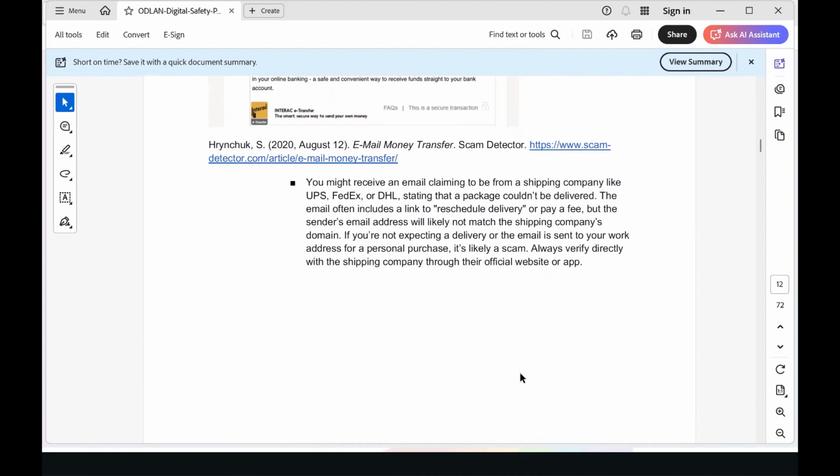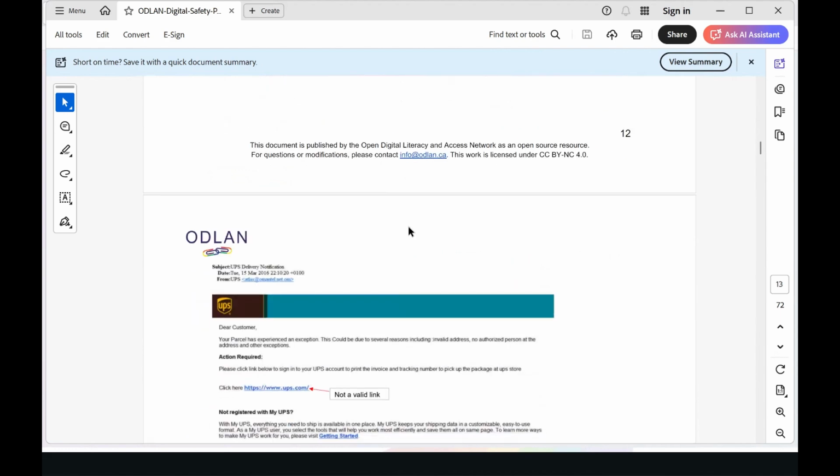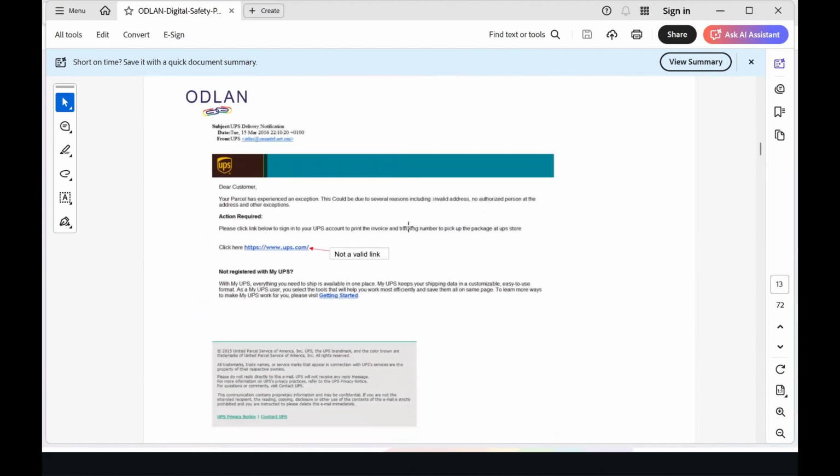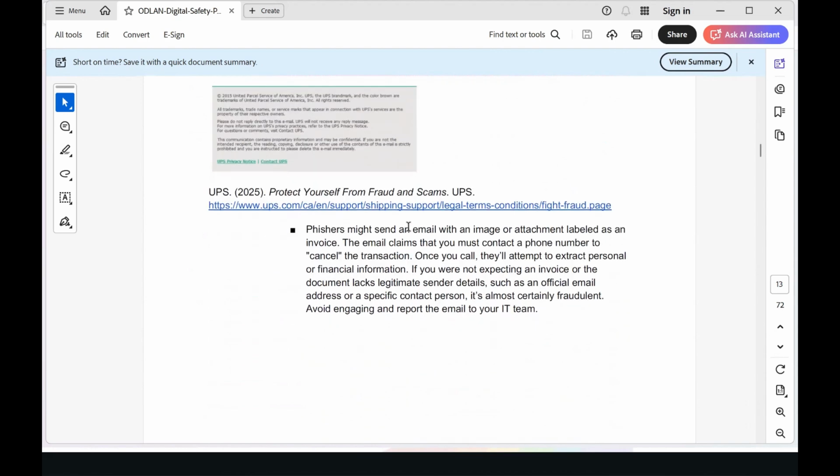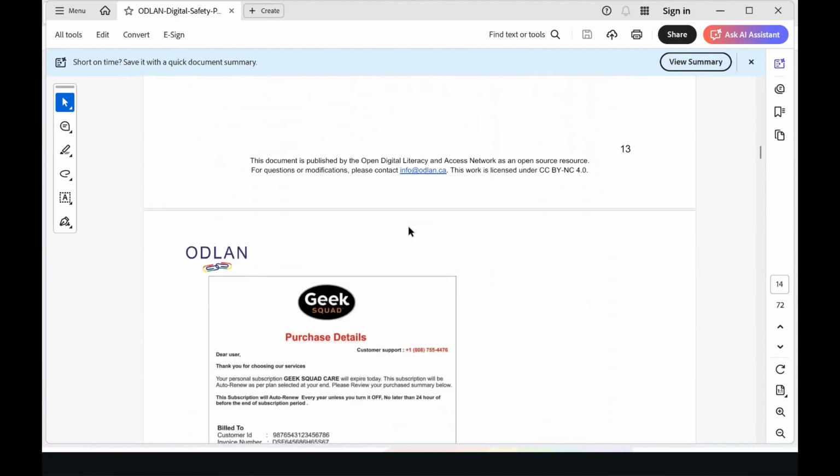A very common scam is through the transportation industry. So UPS, FedEx, DHL are very likely to be used for examples of scamming, which is why we've included multiple examples here.